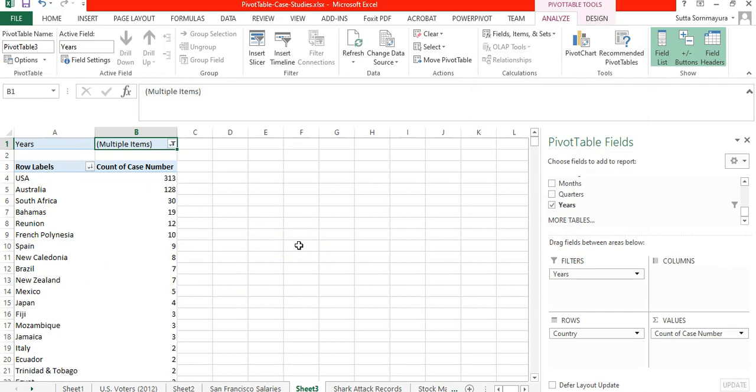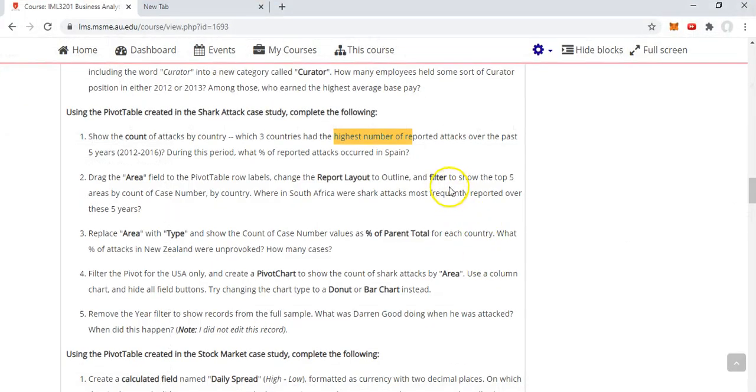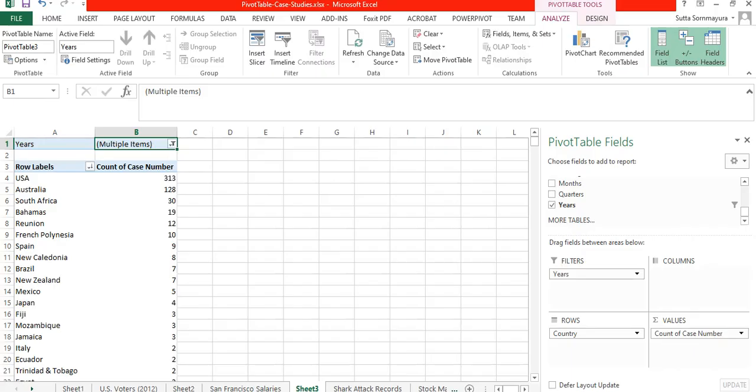So that's the answer. The 3 countries with the highest number of reported attacks over 5 years, from year 2012 to 16, the answer is going to be USA, Australia, and South Africa. Okay, so that is the first answer.